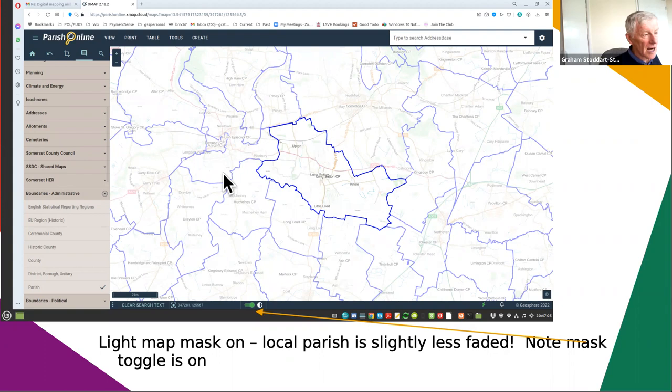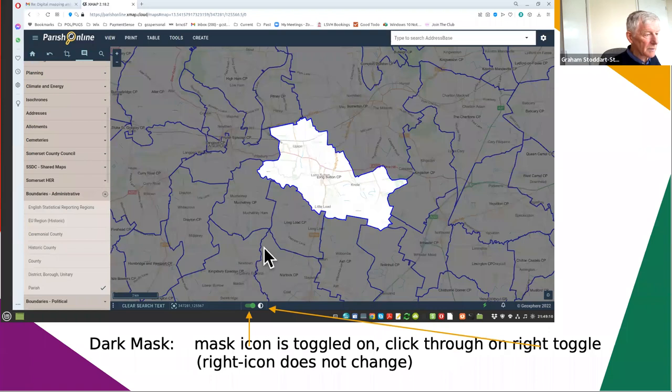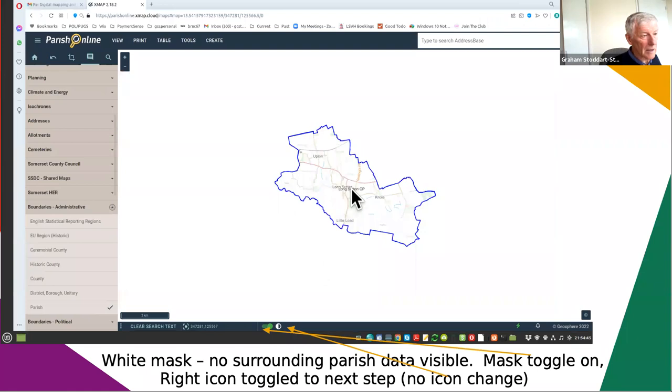So next screen is we've put the dark mask on. If you remember, we turned on the mask and we just toggled on this little one here to get the dark mask. Oh dear. And obviously this is much more dramatic highlight and very clear and very obvious. Very useful. And finally, the light mask, again, very dramatic, very obvious. You've cut out everything outside your parish. So that's masking. I can't think of a time where I've actually used it in reality, but useful, particularly if you're doing printouts for people and they need to know where the boundaries are, very clearly delineated.